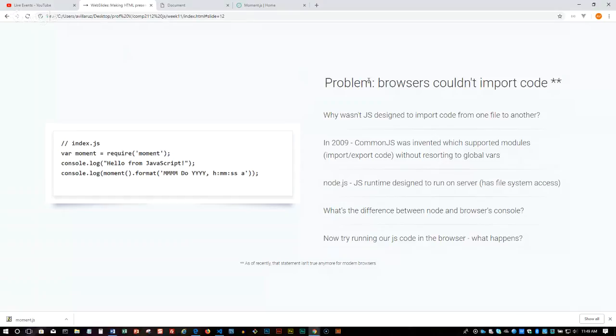Here's the solution. They tried to come up with a way to create modules in JavaScript. So in the year 2009, CommonJS was invented. And this is what you will use for next year's class with Rich. It supports modules. It allows you to import and export JavaScript code without resorting to global variables. Node.js, which is again what you'll learn next year, is a runtime designed to run on the server, which means it does have file access. It does have rights to the file system.